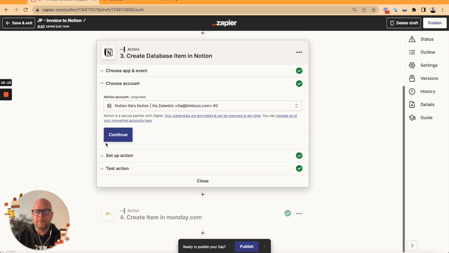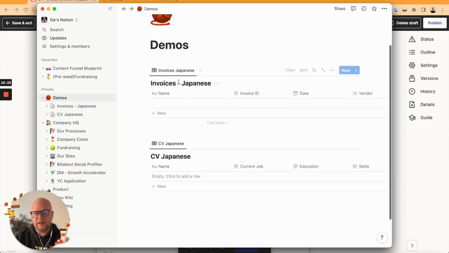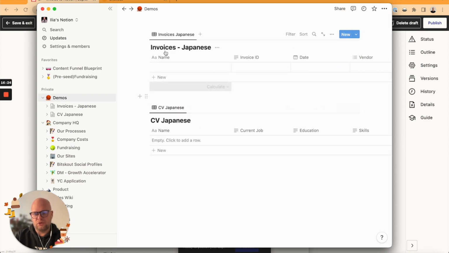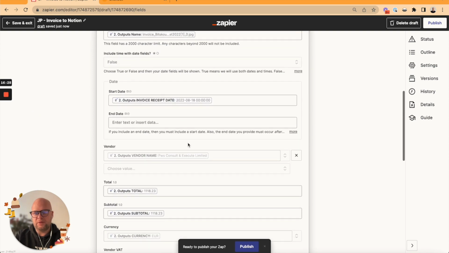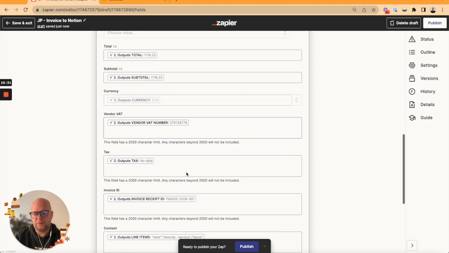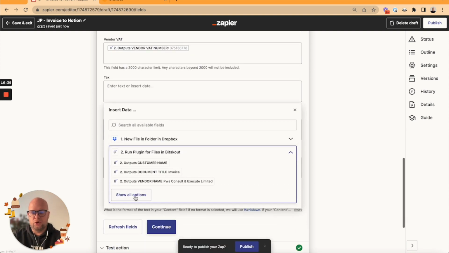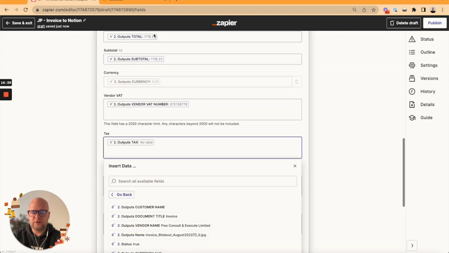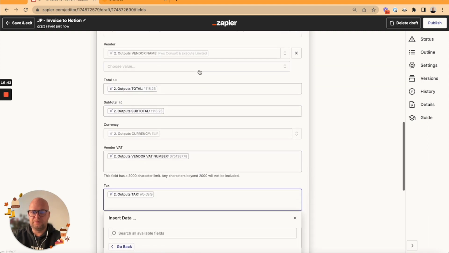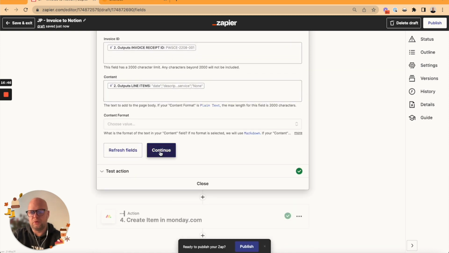Here it's important that when you set up an action, you choose the correct database. In my Notion page, for demos, I have created these two databases, but they can be anywhere. So you just need to select and then map the fields correctly. Let me show you how you do that. You open Bitskout, then show all, and then you find a field, in this case tax, that you need to put here. That's it. And you can map it depending on what you need.